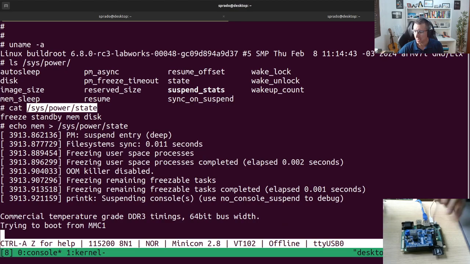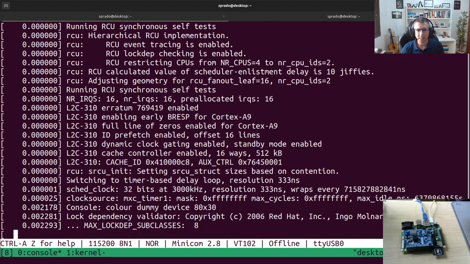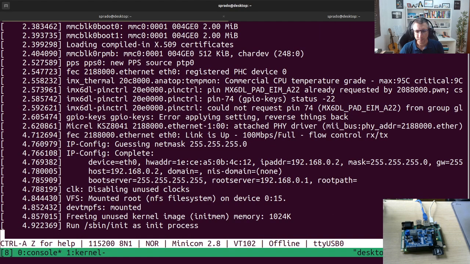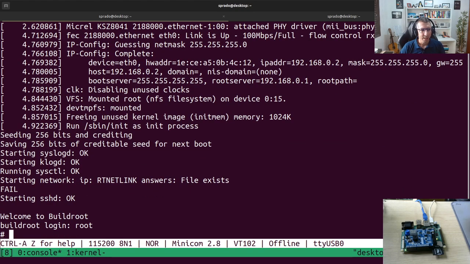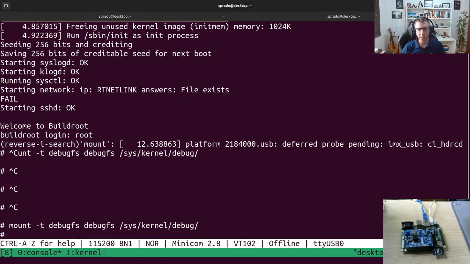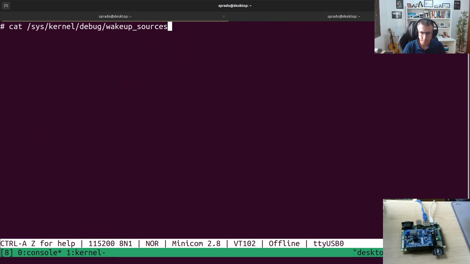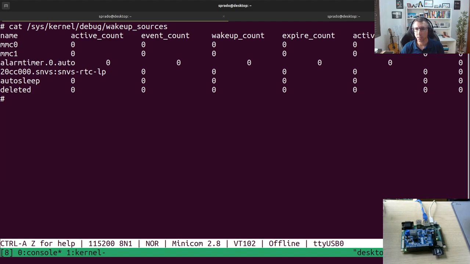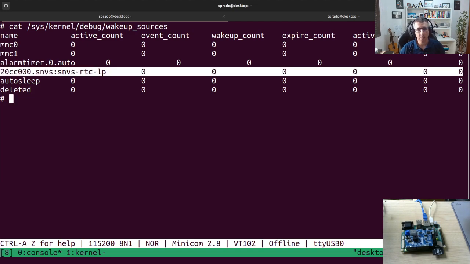So let me show you how wake ups work. Rebooting the system. I'm going to mount a file system called debugfs, because this is a virtual file system provided by the Linux kernel with debug information, and there is one file there, wakeup sources. Here we can see all of the configured wake up sources that we can use. As we can see, for example, the RTC is one wake up source. So we can use the alarm feature from the RTC to wake up the system. So let's do this.